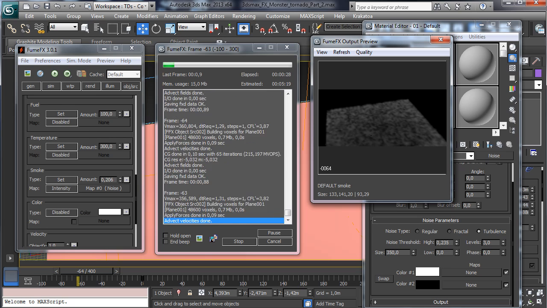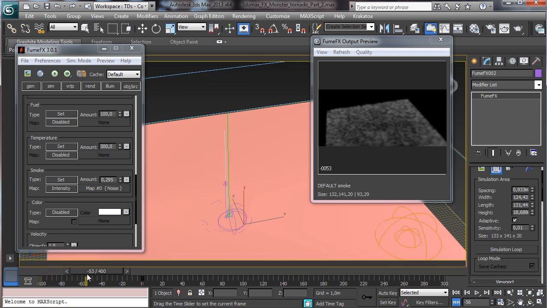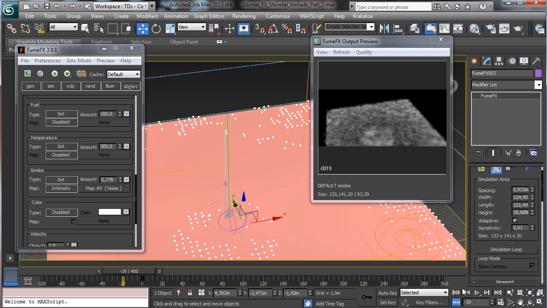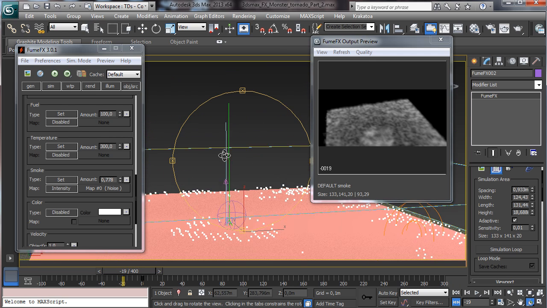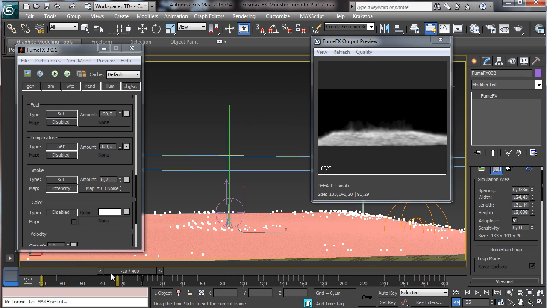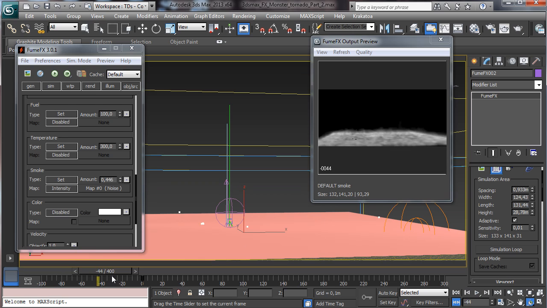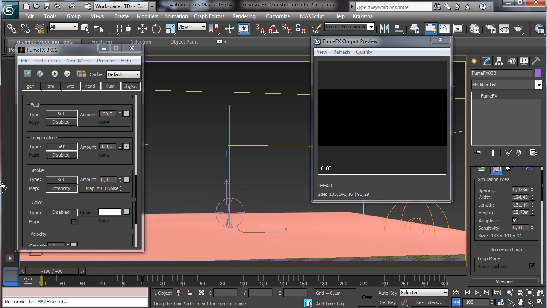So I stop the recording. Okay, let's check what we have there. And you see that we have the smoke appearing just on some parts of the mesh. Okay, so we have the dust coming out. I think we need a little bit more height there to be able to simulate in the right way.